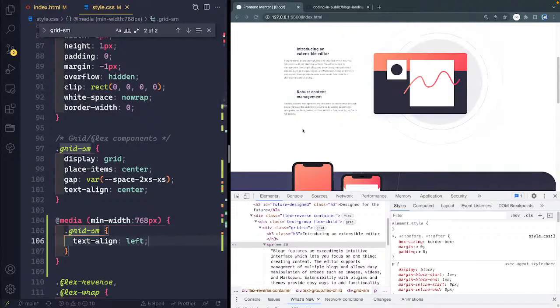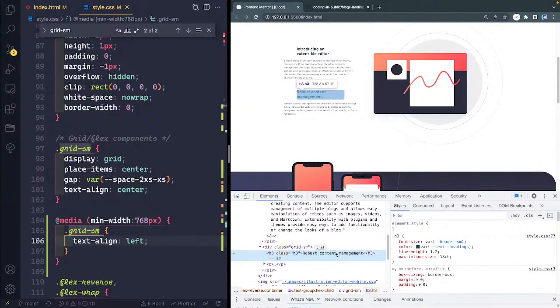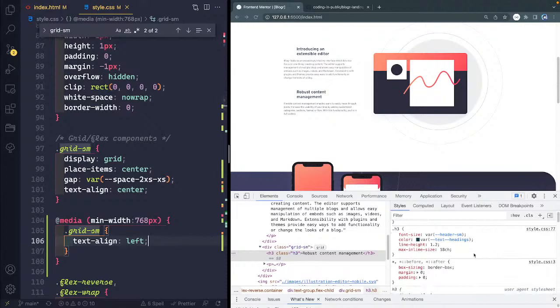Okay, so that should be good there. Looks like I've got something funky going on with this H3. That doesn't make sense. H3. Max inline size. No.